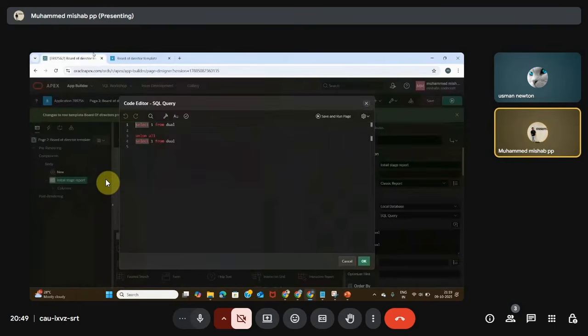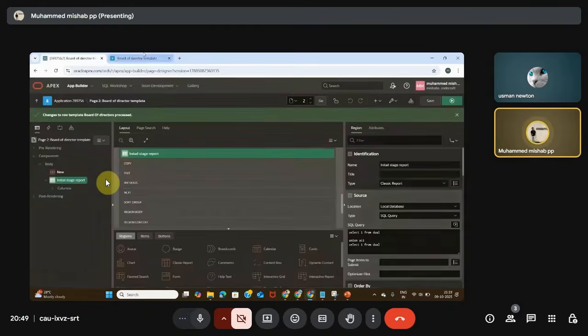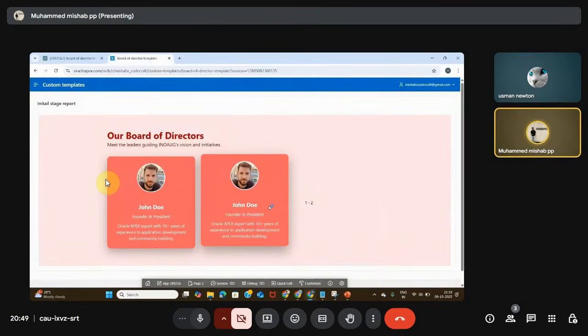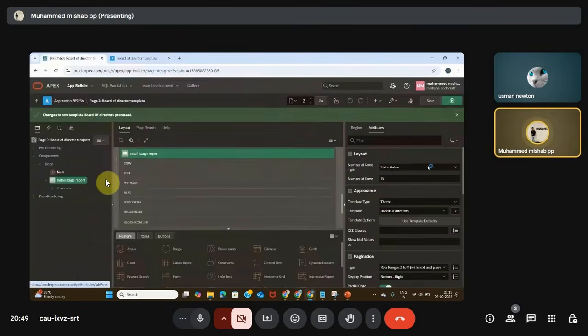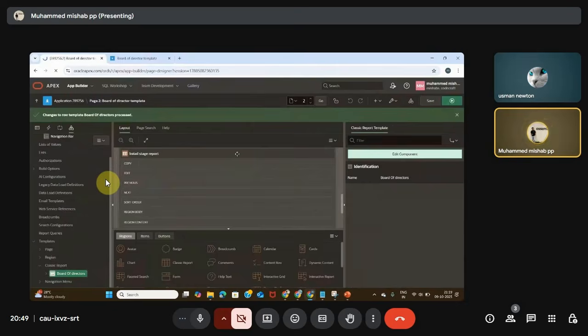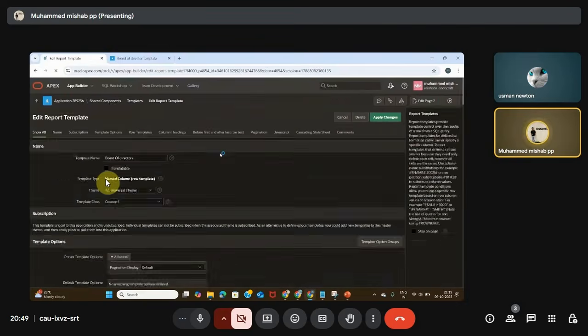Now we can convert to the dynamic value. How to convert? This is a static value, John. But I don't want John. I want to take it from my data, from my table or static SQL. Now we can convert this static value into dynamic. How to convert? We can use the substitution method.